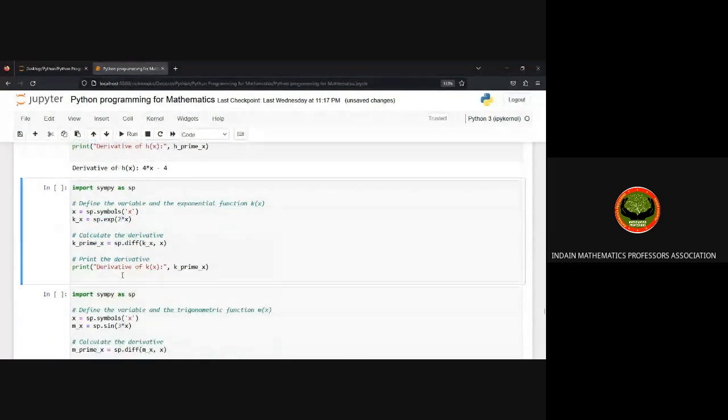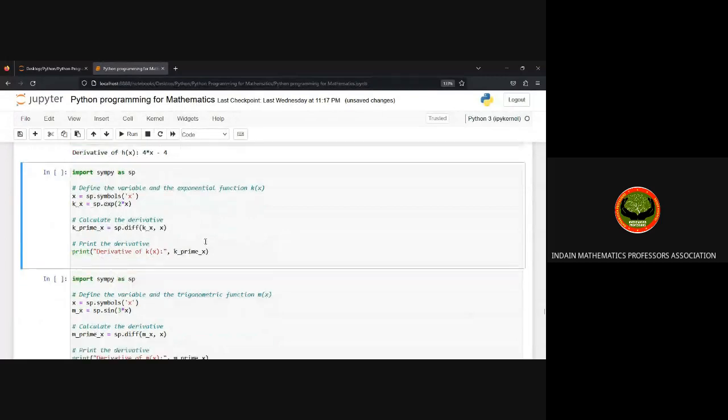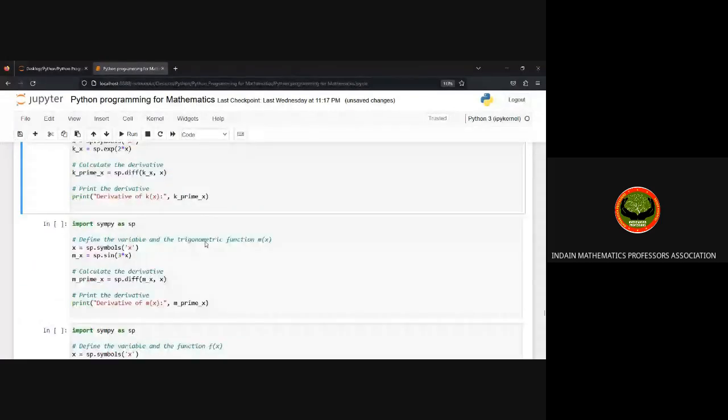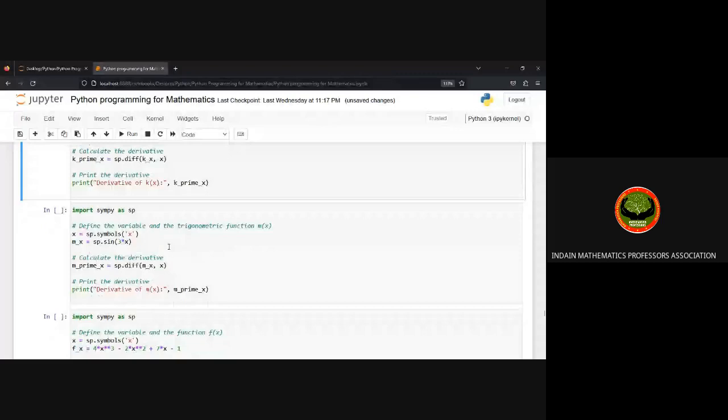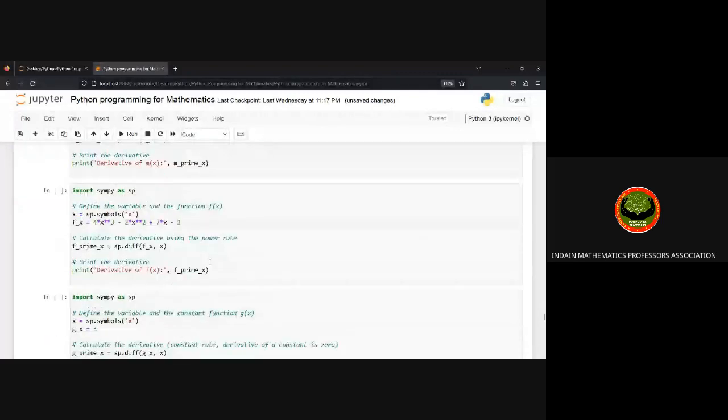Okay, so then the exponential function. Already we have seen this exponential function, and we have a trigonometric function. Already we have seen these trigonometric functions as well. And we are using the power rule.